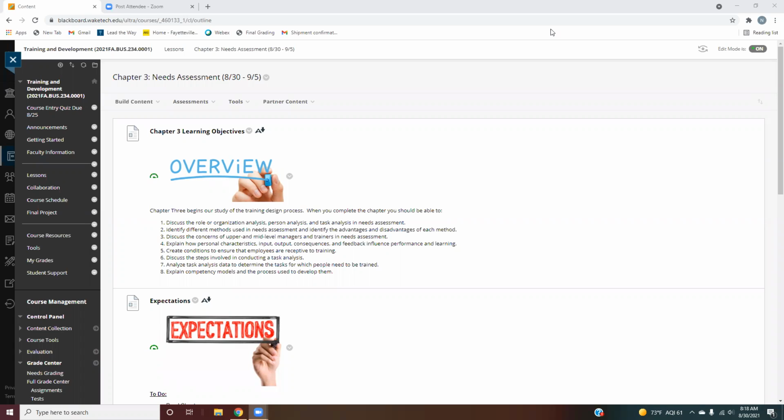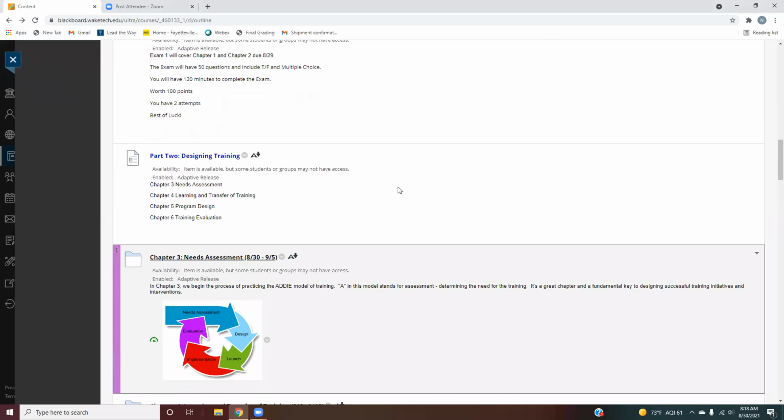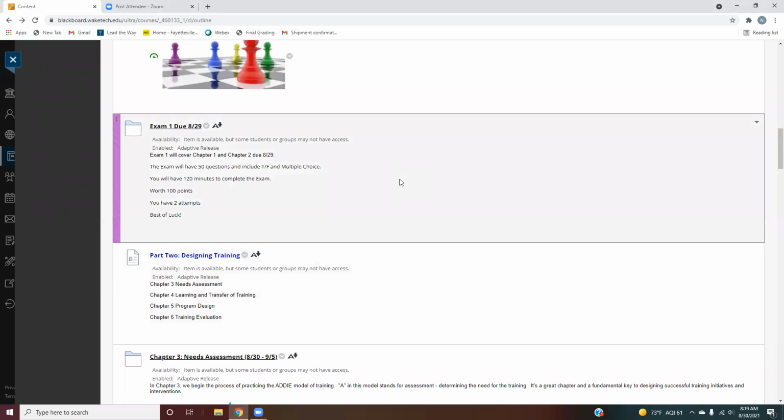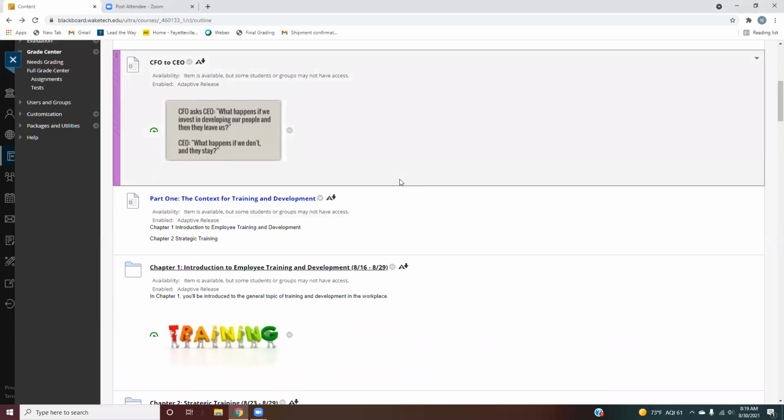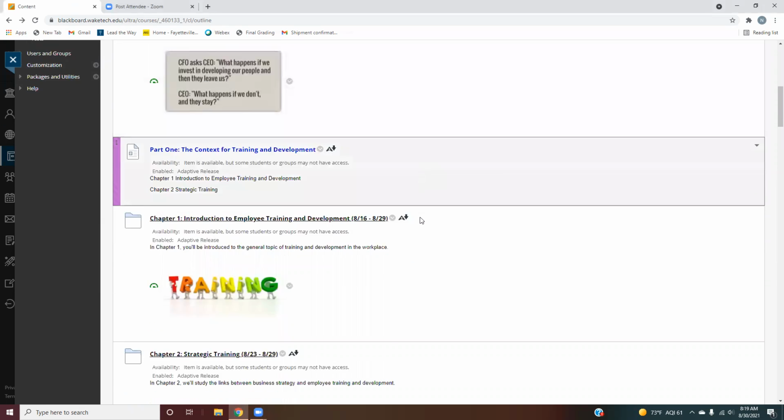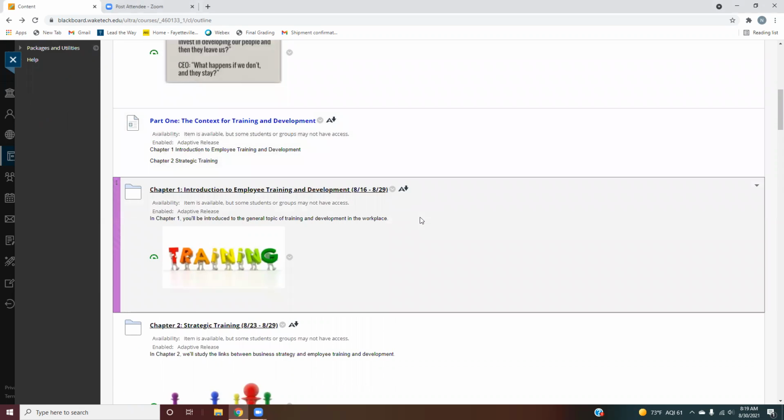So this chapter begins part 2 of your textbook. I want to take a quick look at where we've been and where we're going, so that it roadmaps out this whole training and development concept. In part 1 of your textbook, we looked at the context for training and development. That had chapters 1 and 2. In chapter 1, we introduced the concept of training and development, what that even meant. And then in chapter 2, we looked at strategic training, why it's important to be strategic.